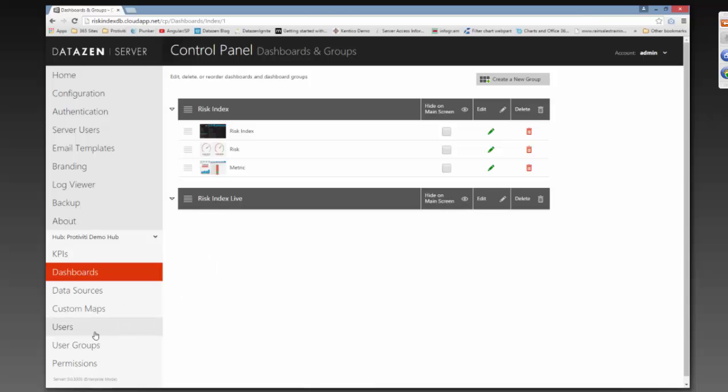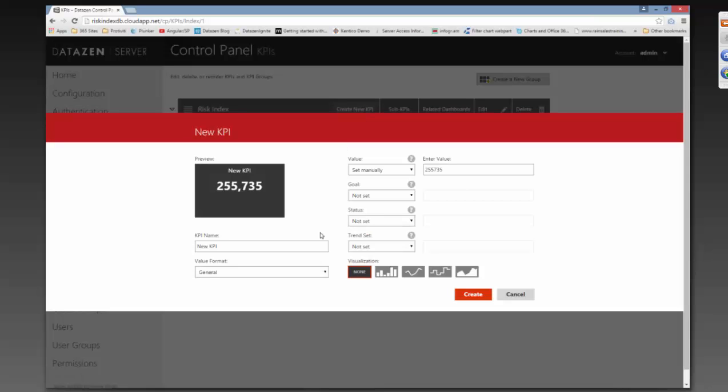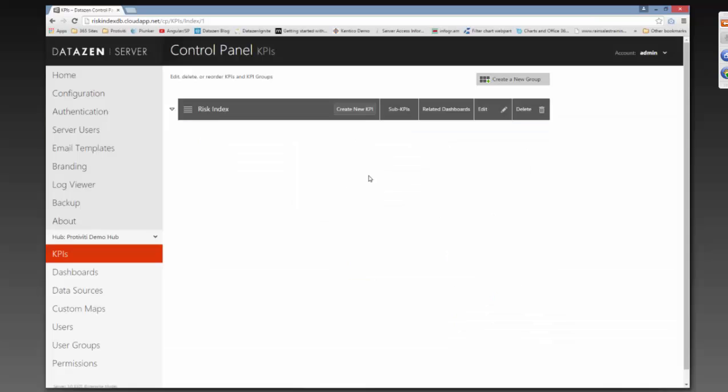You have the ability, and you can see per hub, to actually go through and create a KPI. You can see here is a little preview of it with some sample data, and then you can set that against the data that you have. And from a visualization standpoint, you can determine what that KPI is going to look like. That's really key to being successful, because the dashboard is important, but the KPIs actually bring it home.